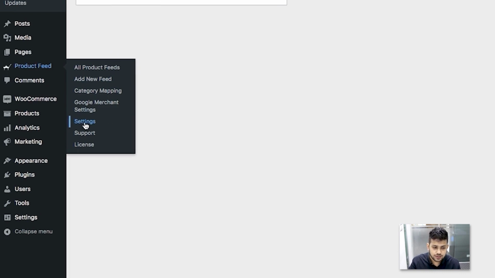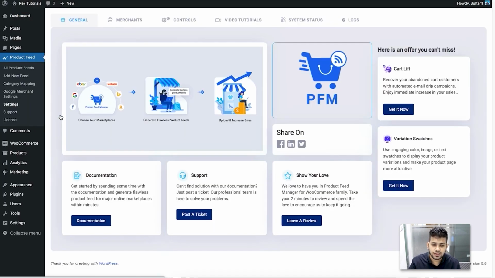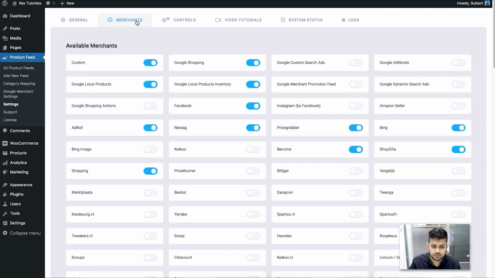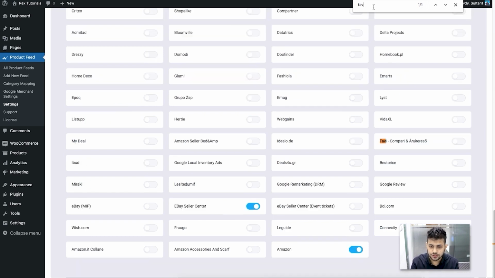So go to Settings, and here go to the Merchants tab. So in this page, look for Favi Compari and Arukereso. So just use Command F or Control F from your keyboard, depending on Mac or Windows, and look for Favi. Okay, so here you can see I've already found Favi Compari and Arukereso.